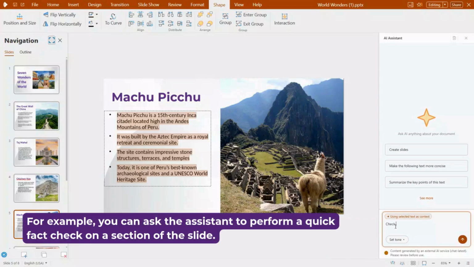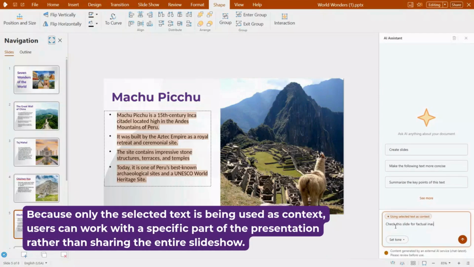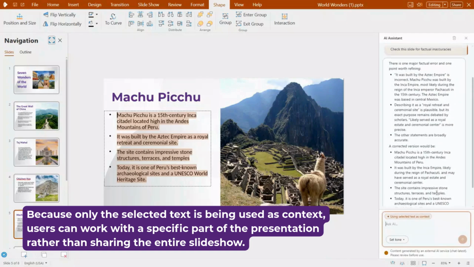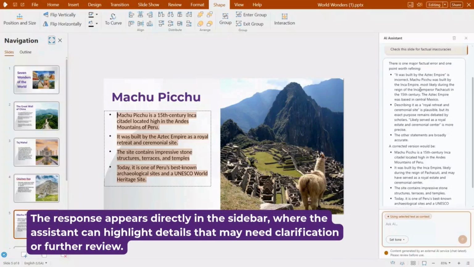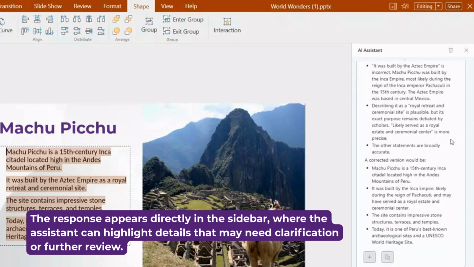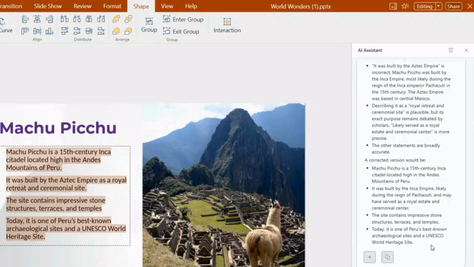For example, you can ask the assistant to perform a quick fact check on a section of the slide. Because only the selected text is being used as context, users can work with a specific part of the presentation rather than sharing the entire slideshow. The response appears directly in the sidebar, where the assistant can highlight details that may need clarification or further review. It can also suggest a corrected version of the content.